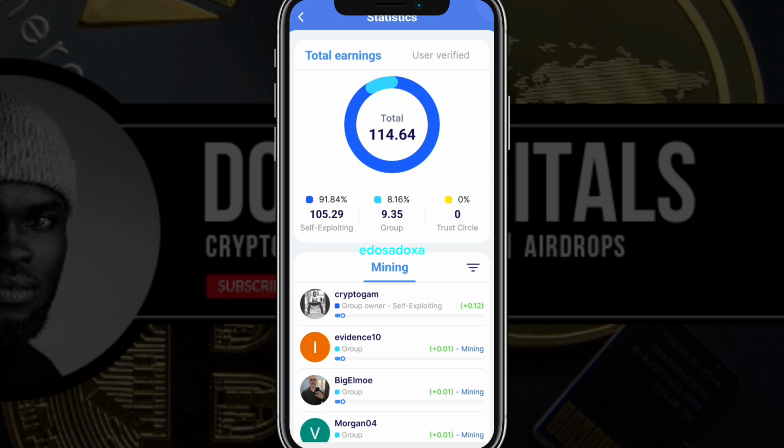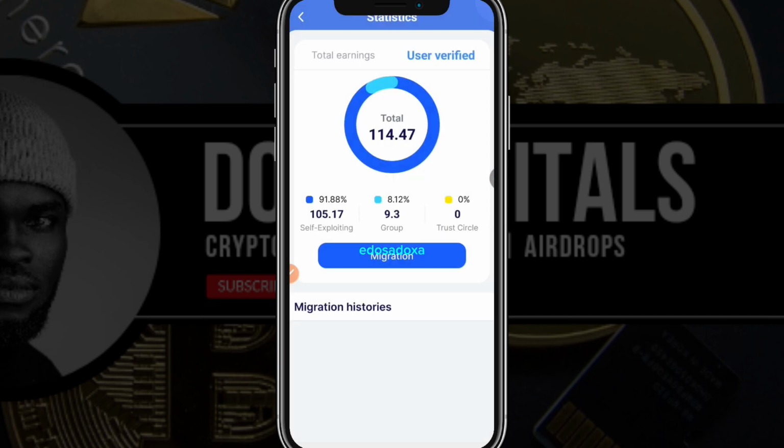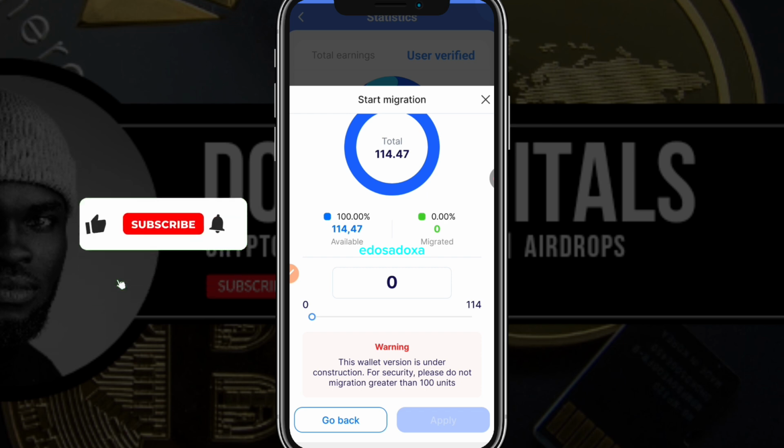Okay, but this is where you're not going to click. You're going to click on the user verified. So when you click on the user verified, you're going to see migration. All right, of course there's no migration history, so you click on migration. Now you can see that it says this wallet version is under construction. For security, please do not migrate greater than 100 units. So if you migrate anything above 100 units, you could lose your token in the process.